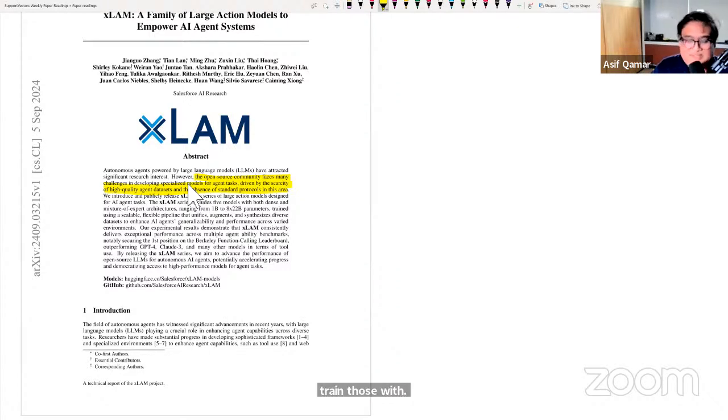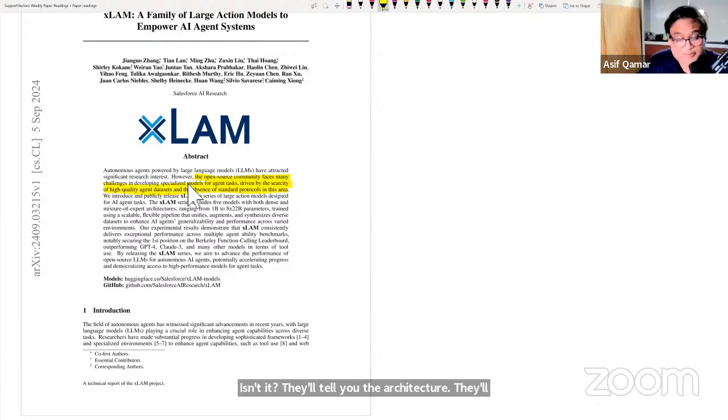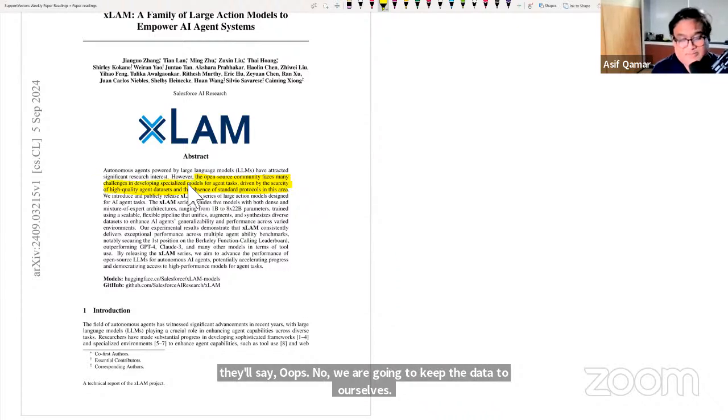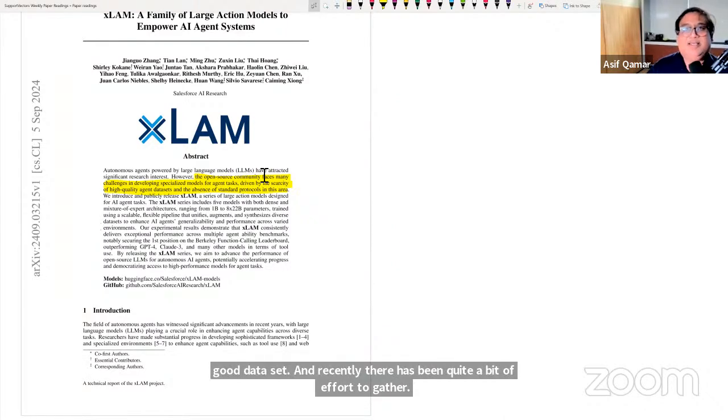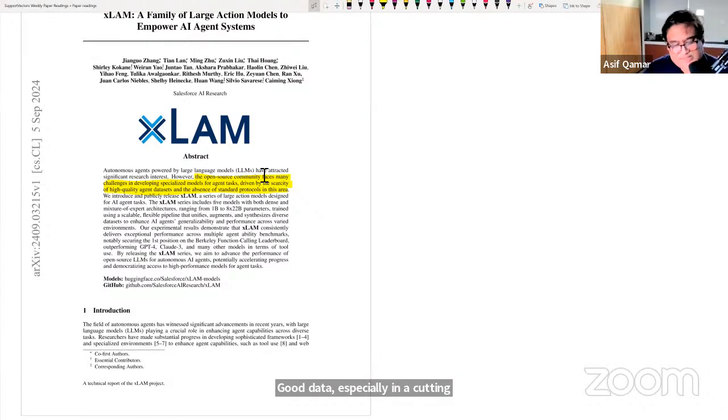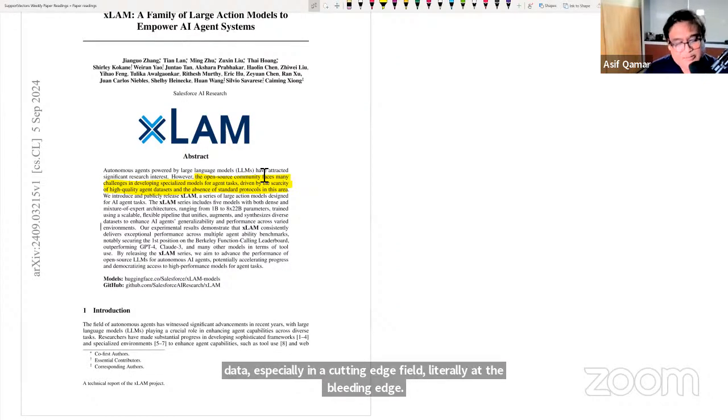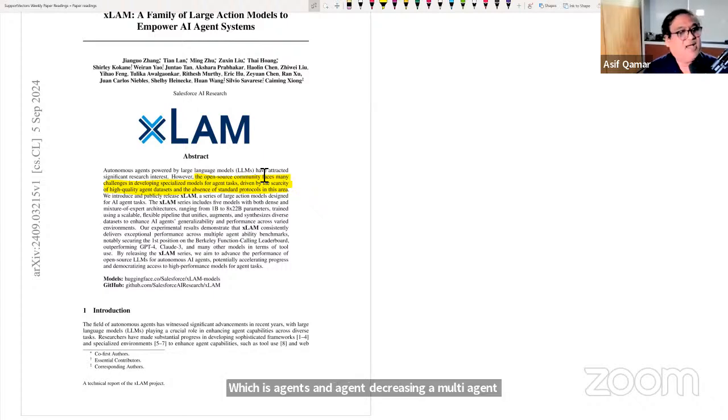They'll tell you the architecture, they'll tell you the weights, and then you ask, okay, what about reproducibility of that research? And they'll say, oops, no, we're going to keep the data to ourselves. So the open source community has obviously been somewhat starved of good datasets. And recently, there has been quite a bit of effort to gather good data, especially in a cutting edge field, literally at the bleeding edge, which is agents, AI agents and agentic reasoning, or multi-agent systems, MAS. You notice that it's very hard to get benchmarks and large datasets to train them with. Right? So here comes their contribution.